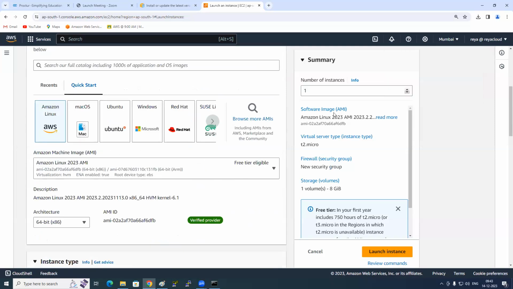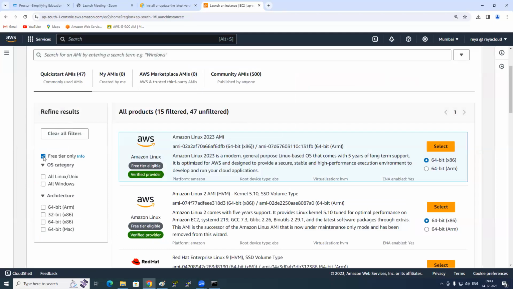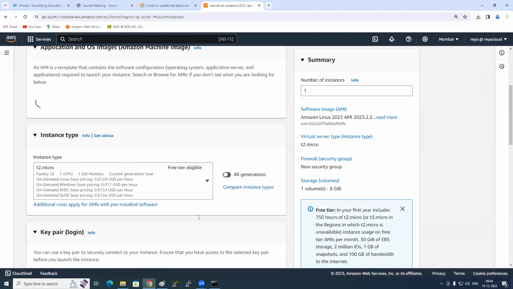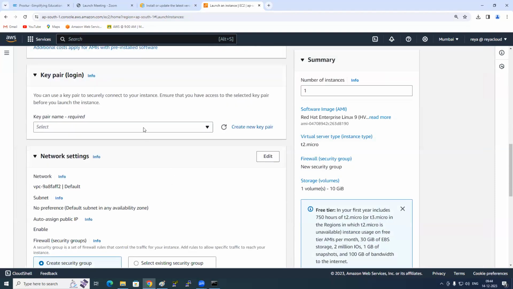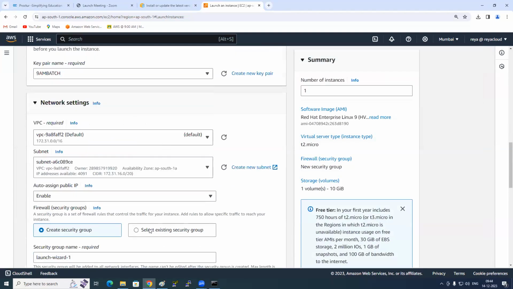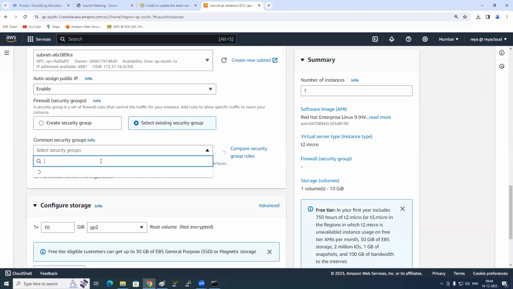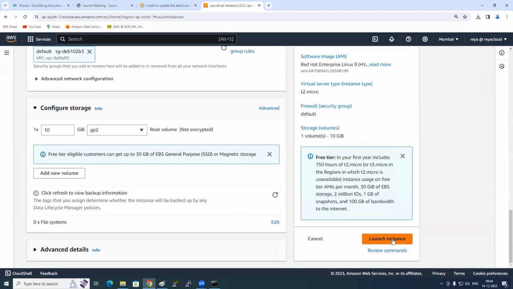Come down, browse, Red Hat. Console is a little bit micro. And here we'll go with name batch, edit, and then I'll go with 1A, security group, select this, and then let's go ahead and launch.